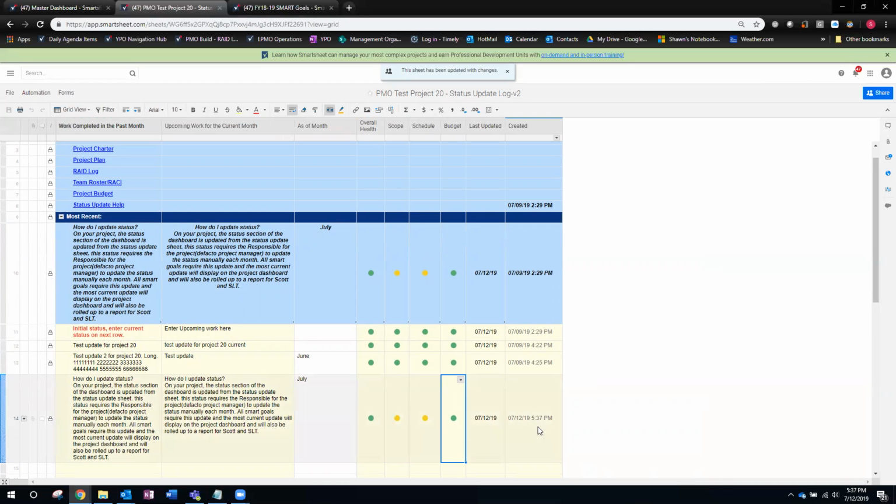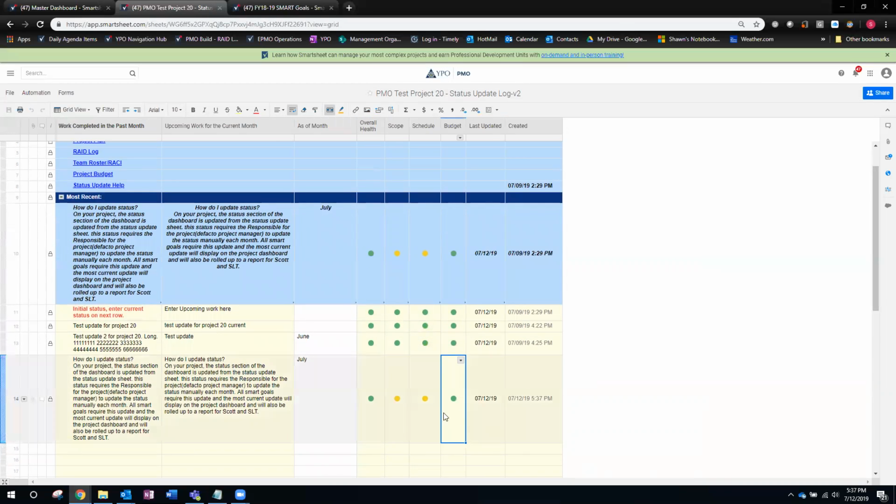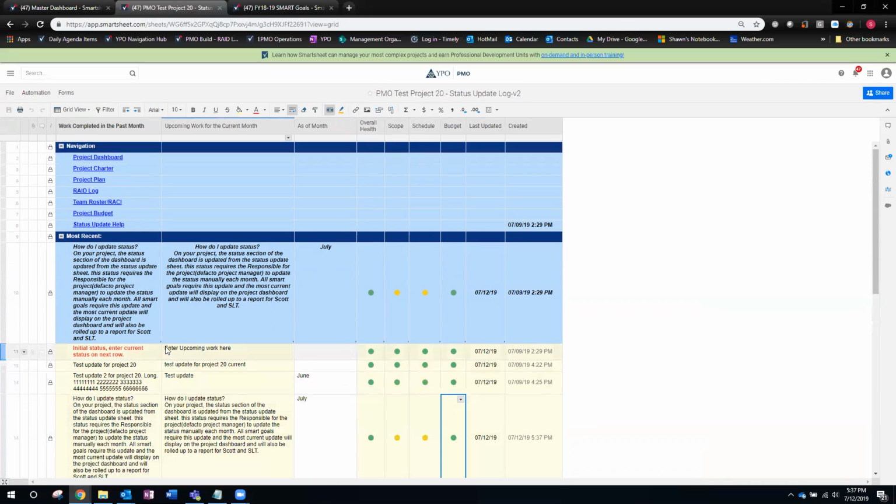So we also have here when the update took place, so we know when the last update was, and we're all set. Let's go look back at the project dashboard. You can always hit the back button to go back to the previous one, or at the top you have the navigational items. So we can click this to go to the dashboard, or hit the back button. Both of them will work. I'll hit back.